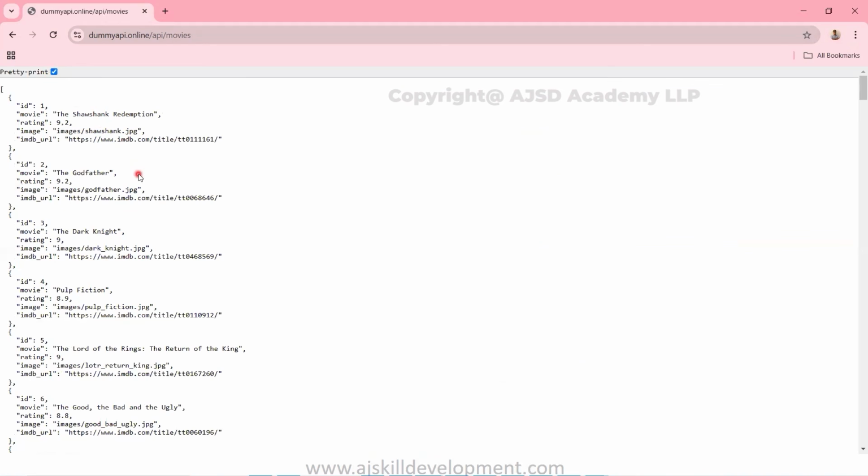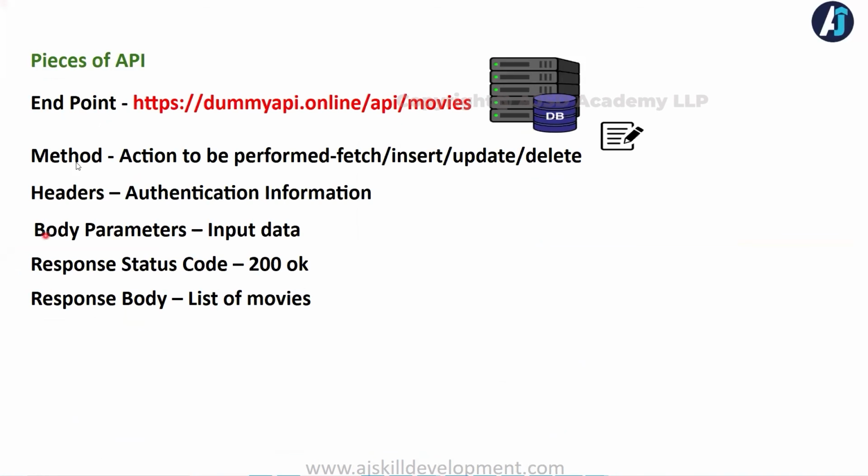This is the response body, right? Response body from my endpoint. The endpoint is showing me the list of movies available in the database. So when you hit an endpoint, the endpoint returns a list of movies. That is generally called response body. So these are all the different terms we will be using when implementing APIs.